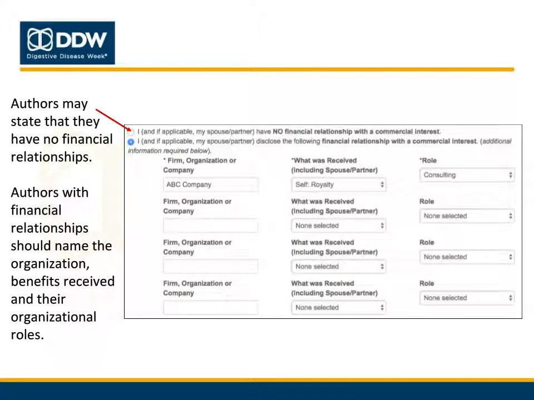Authors must either disclose their financial relationships with commercial entities or state that no relationships exist. Authors with commercial relationships must list the names of the organizations, the benefits received, like salary or stock ownership, and any roles they play within an organization.